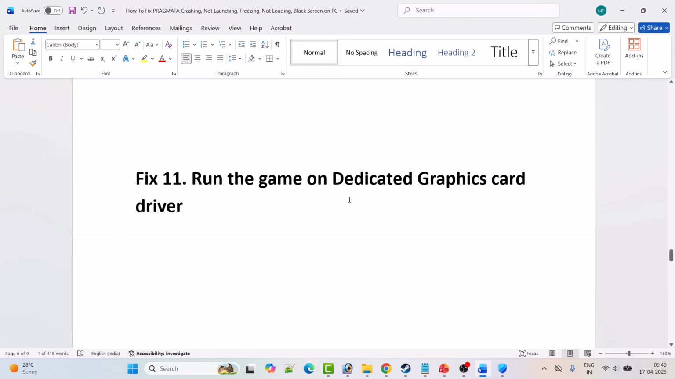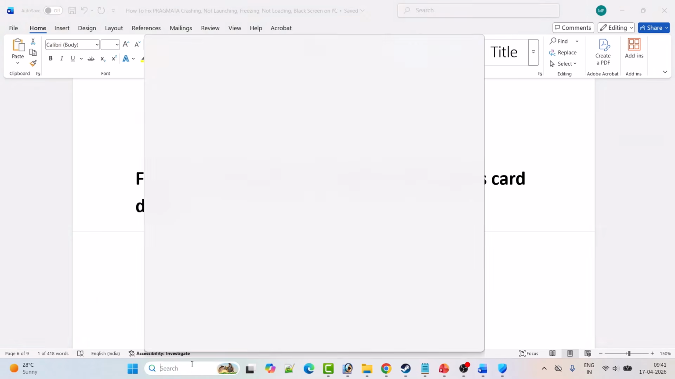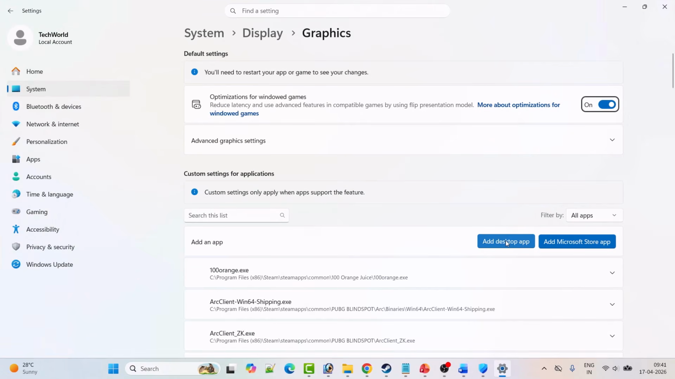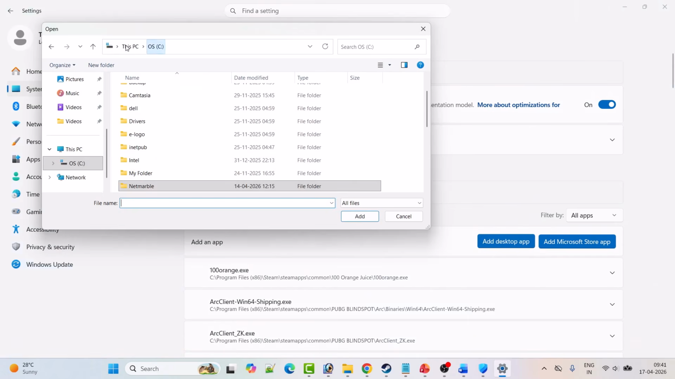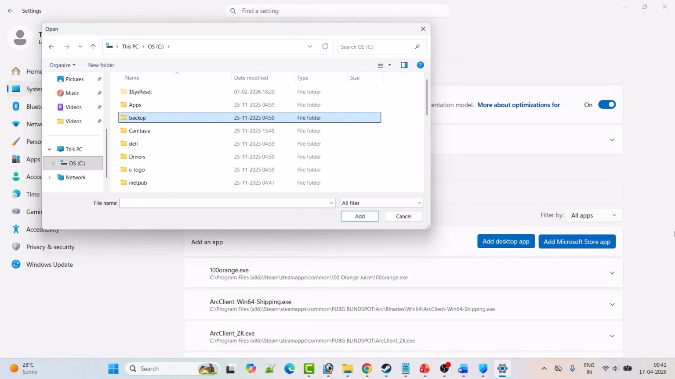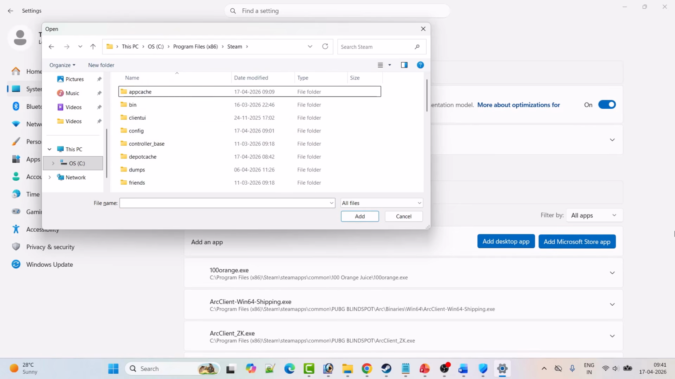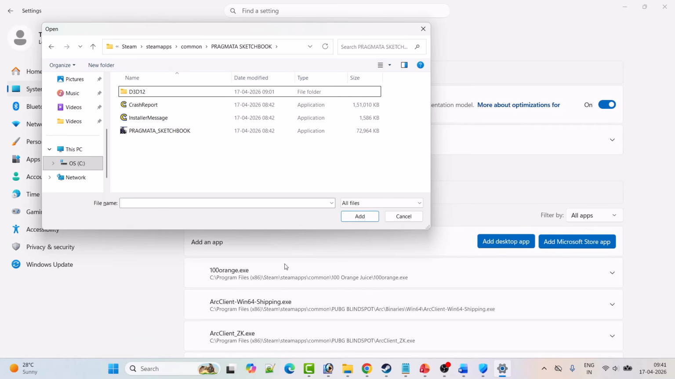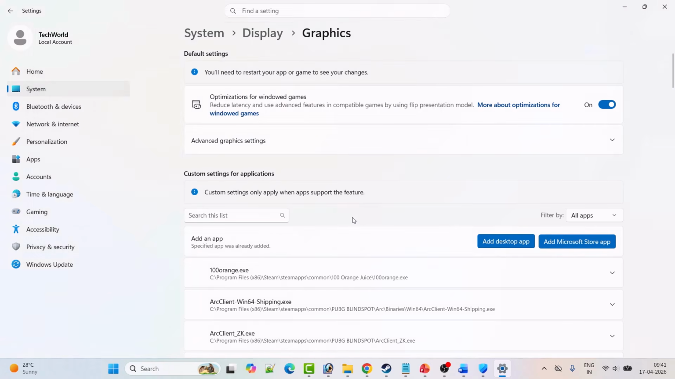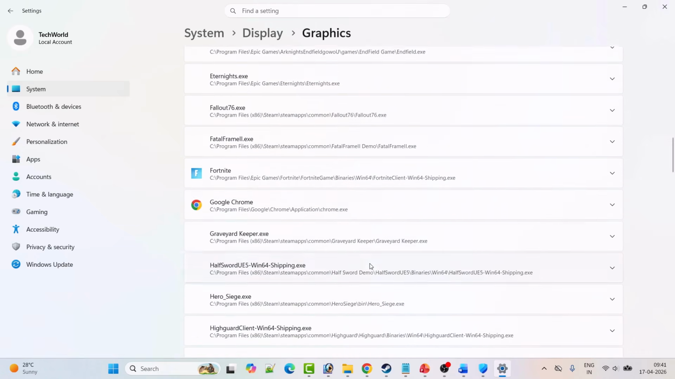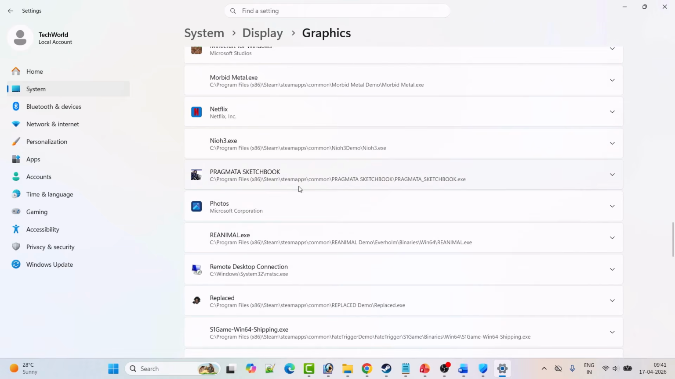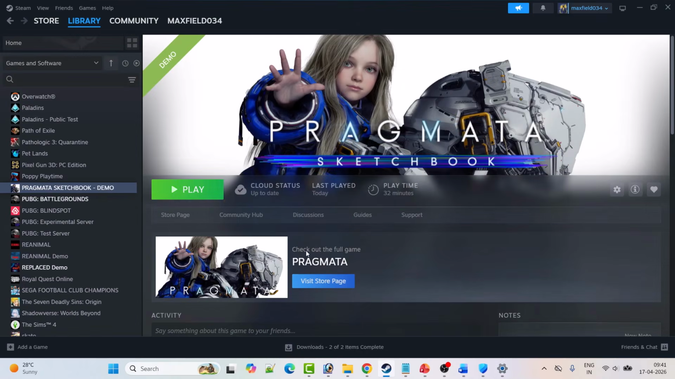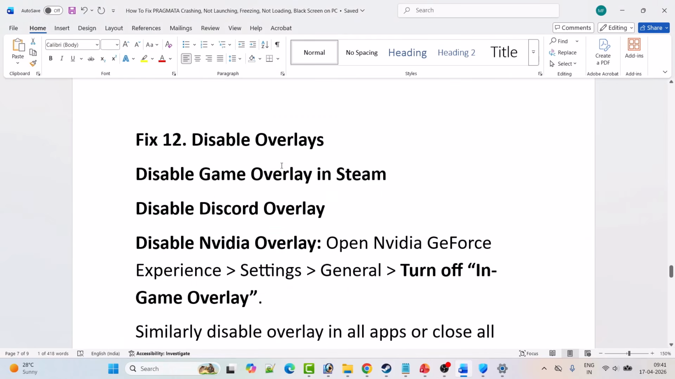Fix 11 is to run the game on dedicated graphic card driver. So in Windows search, type graphic settings and open it. Click on add desktop app and then browse to the game installation folder. So open C drive, open program files x86 folder, open Steam folder, open steamapps folder, open common folder, open the Pragmata game folder, select the Pragmata exe file and then click on add. After adding it, look for it in the list. Here it is, expand it, and next to GPU preference, select high performance, and then you can go ahead, launch the game and check.